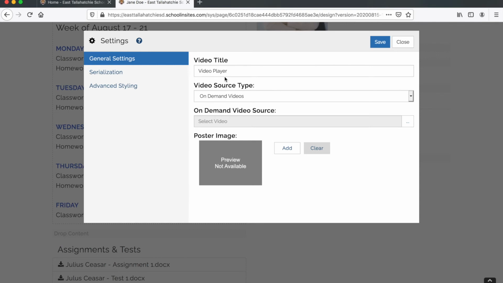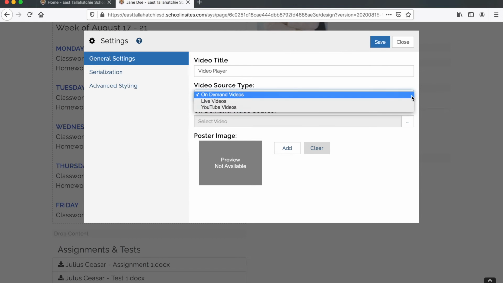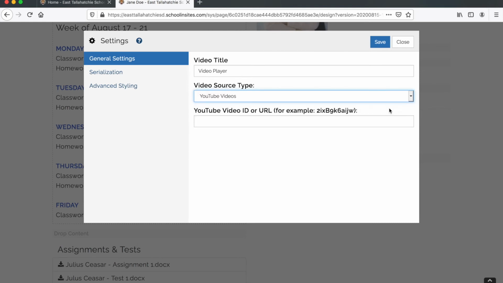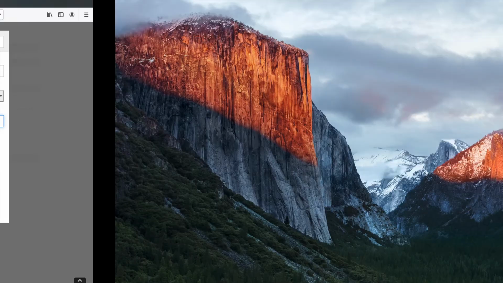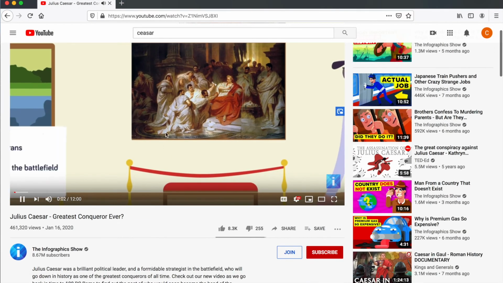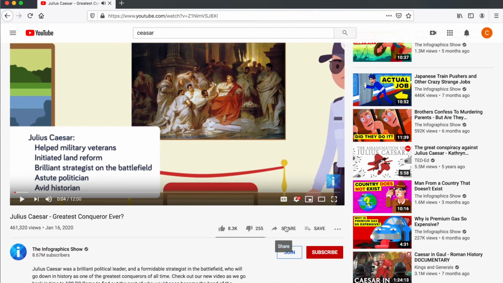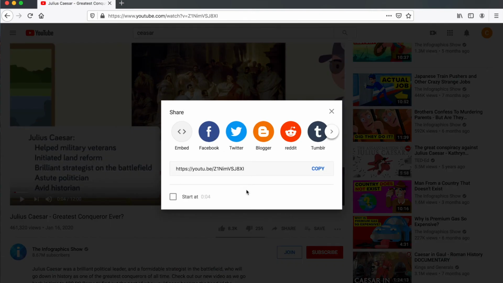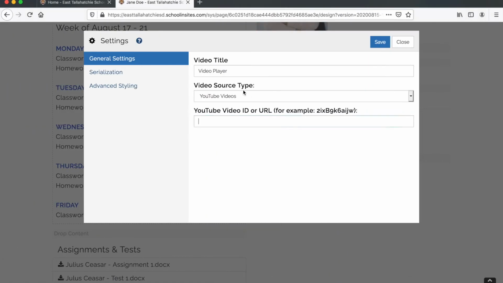It's going to open up this little video box where you can put in information about the video source. Let's say I'm going to grab one from YouTube. All I have to do is put in the video ID or the URL from that video. So I'm going to go to YouTube. I already have a video picked out, one about Julius Caesar. What you would do is click share, and in the little box that pops up, copy, just double click and copy, or click copy link. Scroll back to the page and paste it in this area. Save it.